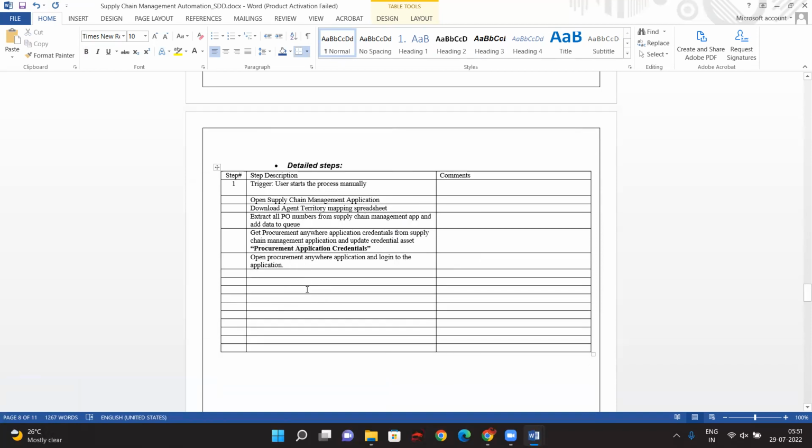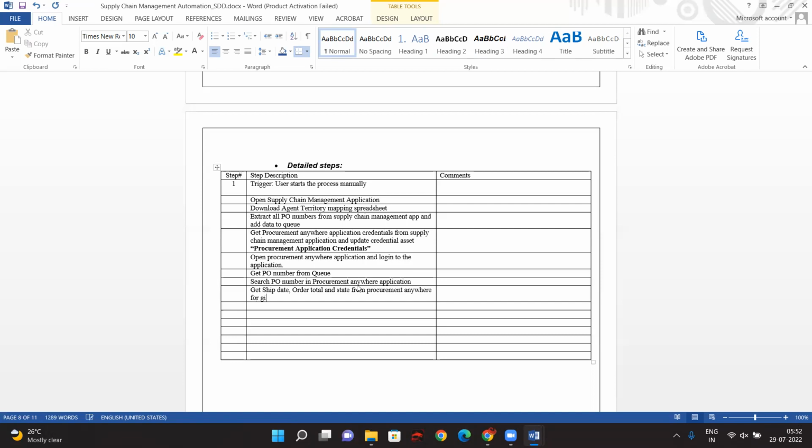After this, get PO number from queue, and then search PO number in the Procurement Anywhere application. Get ship date, order total, and state from Procurement Anywhere for the given PO number.